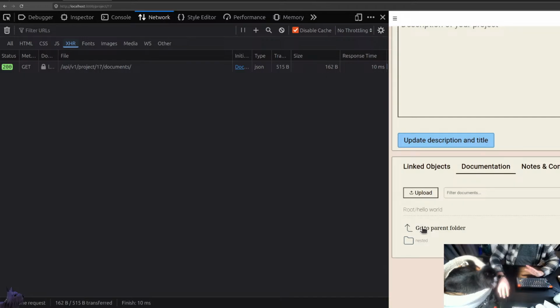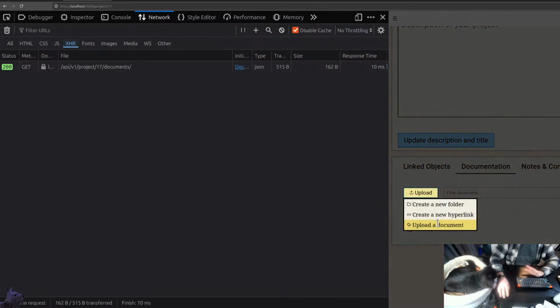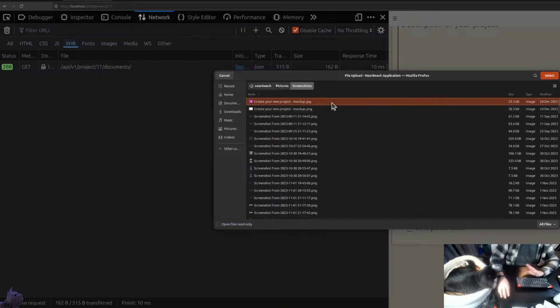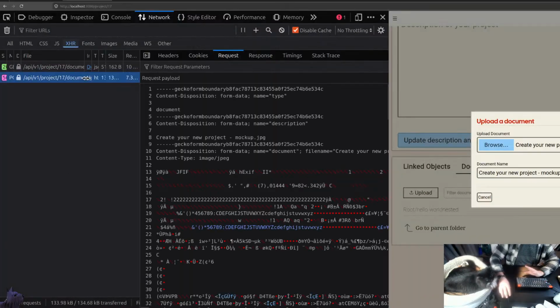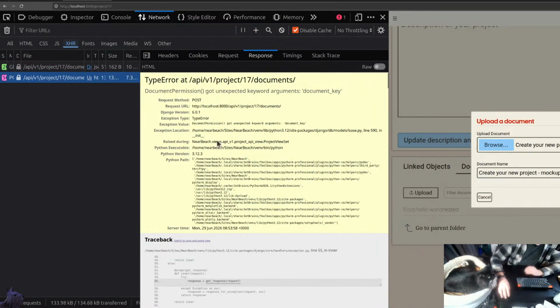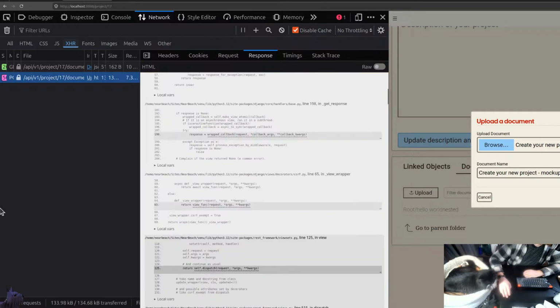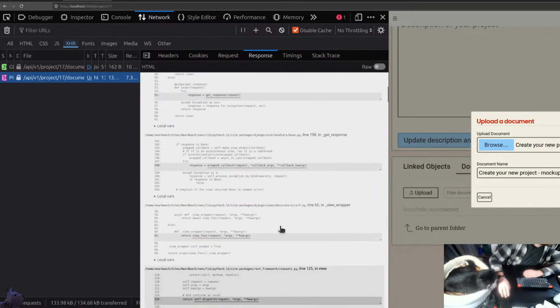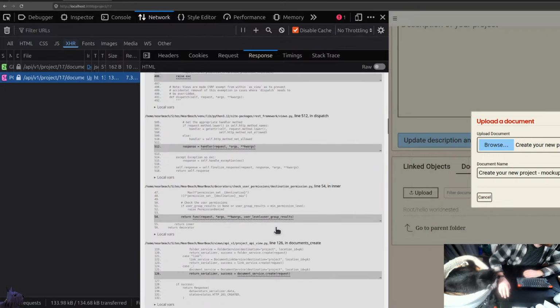I'm just going to go into Hello World, go nested, and upload a document. I'm sorry, you guys can't see this, but don't worry. That's what I'm doing. So we've got a 500 error now. That's a different error, which is good. So document permission got an unexpected keyword. Yeah. All right. Sweet.